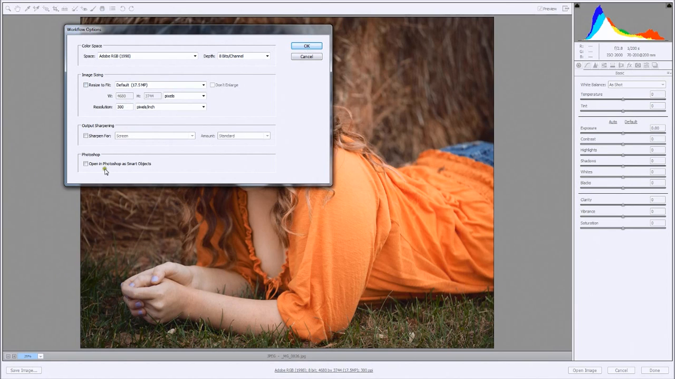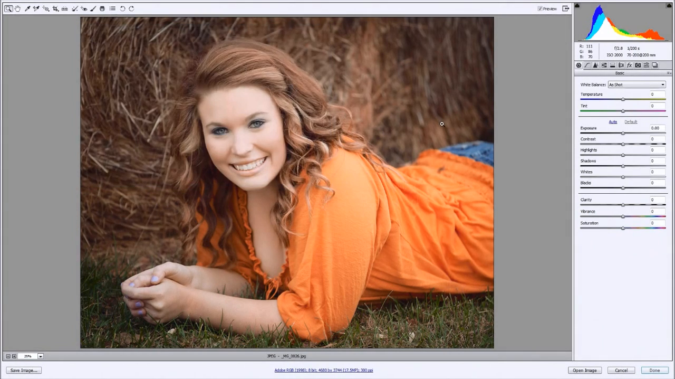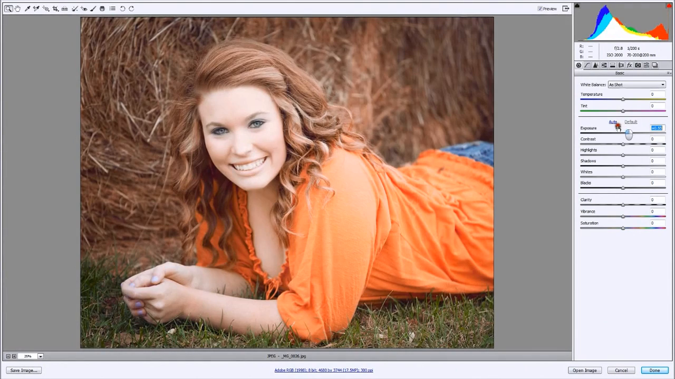So when you open, you can also open it up as a smart object. I don't mess with smart objects that much unless I'm doing some pretty intense editing in a landscape or nature picture, okay? So Photoshop, click open, and over here you can see open image, cancel, done. If you make an adjustment and you want it to stay there, you click done, okay?